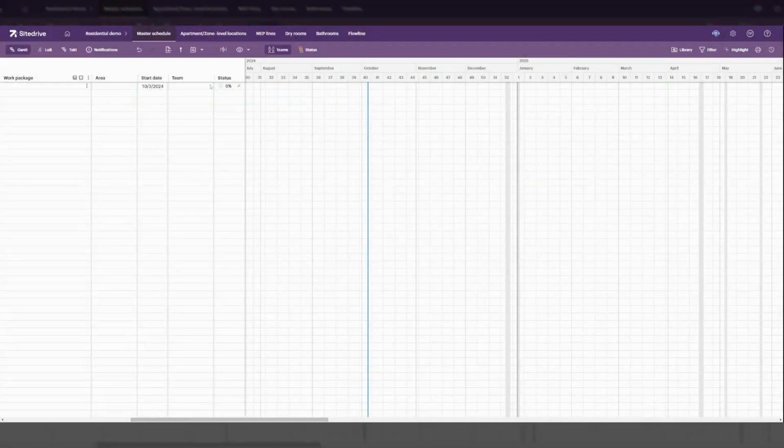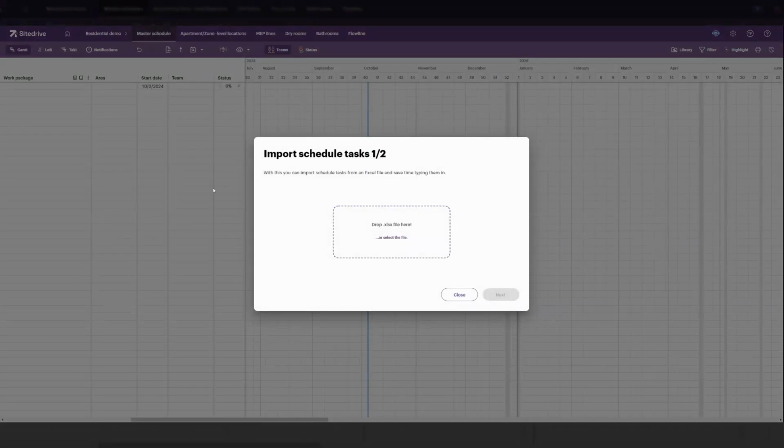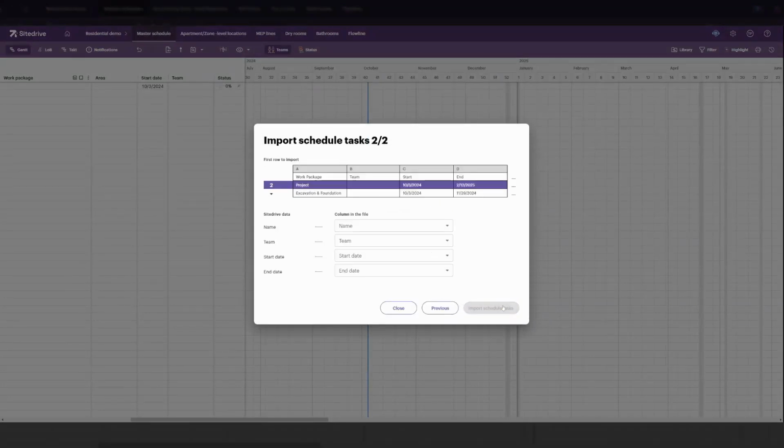Before we get into production planning, there's one thing we can't overlook. Every project needs to be tendered, and every project needs a master schedule. Most of these will be in Gantt format, usually at a high level. It might seem like a boring task, but it's crucial. So, let's create one on Sitedrive using templates. Here's how easy it is.